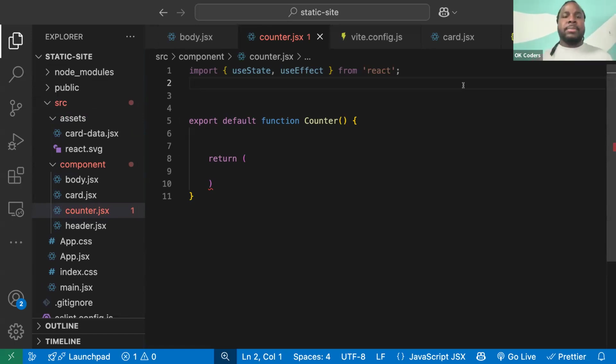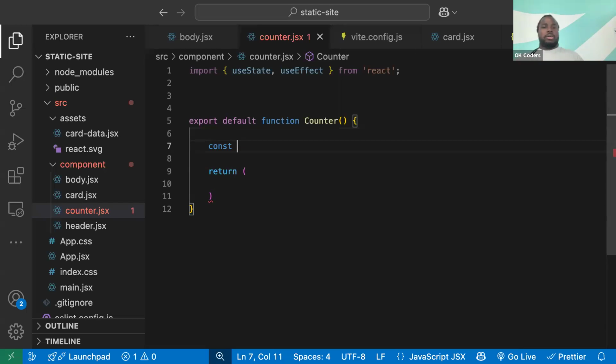And then I'll send some more documentation on that as well, because it does specific things that I just can't remember off the top of my head. So we got our use state, our use effect. Let's go ahead and use them. So we are going to create count and then set count.